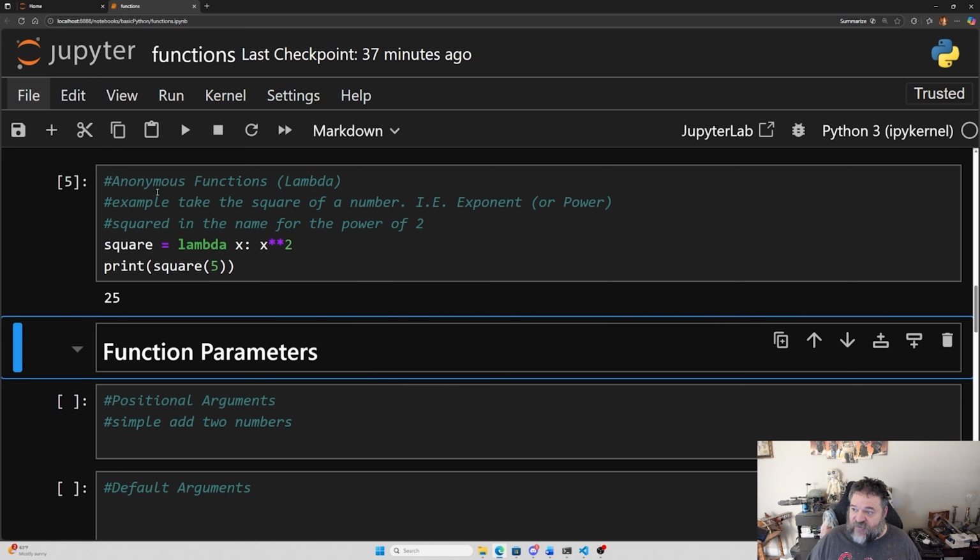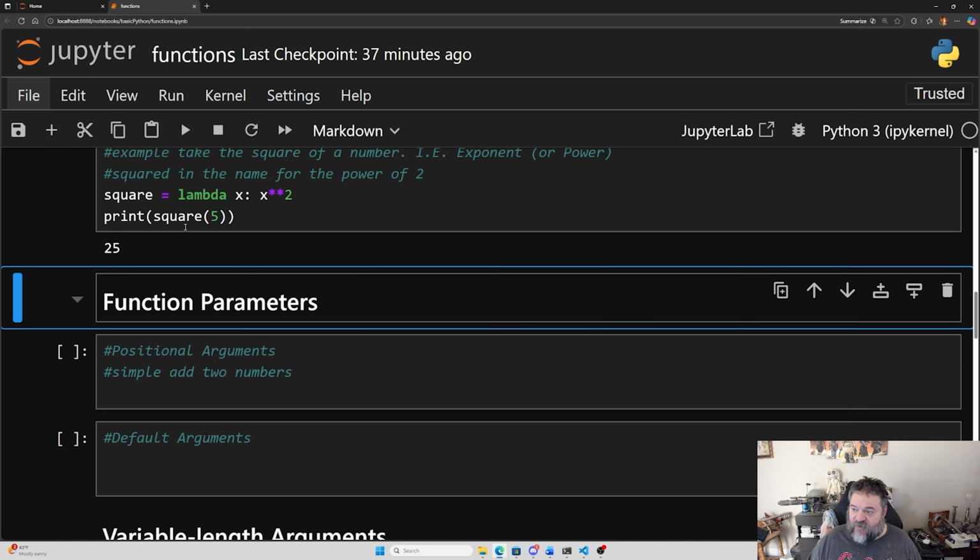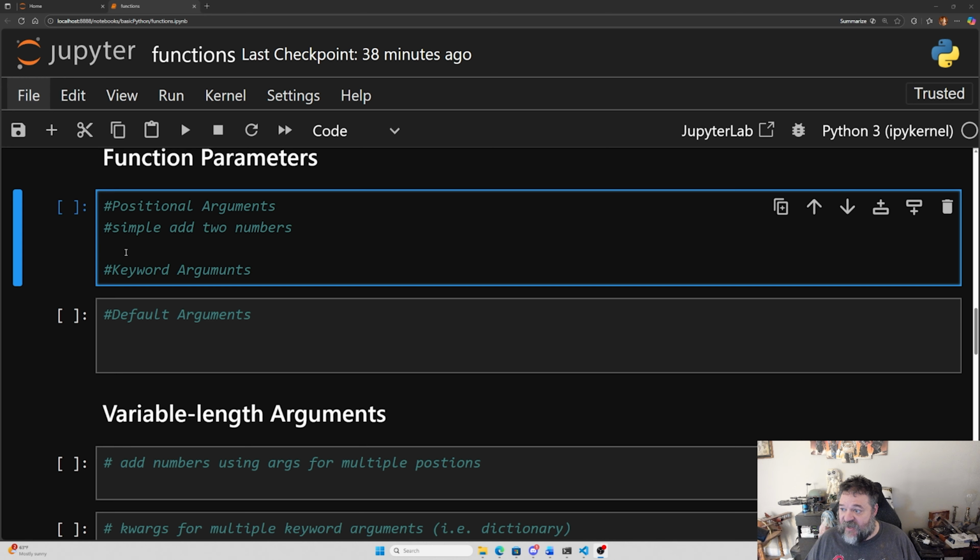So dealing with an anonymous function is really as simple as that. Okay, so now I'm going to go over functional parameters. I'm going to talk about positional arguments, where we simply add two numbers together.